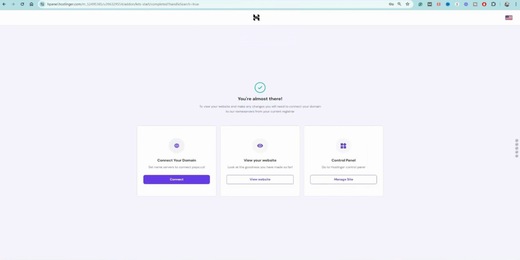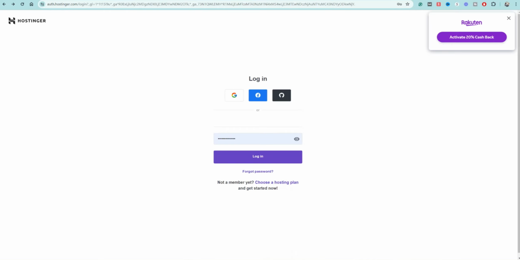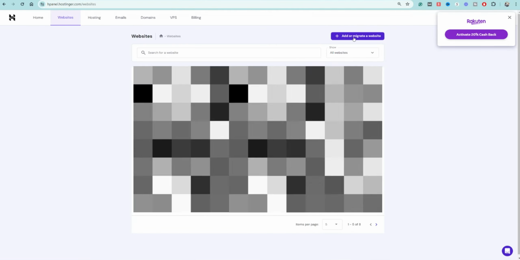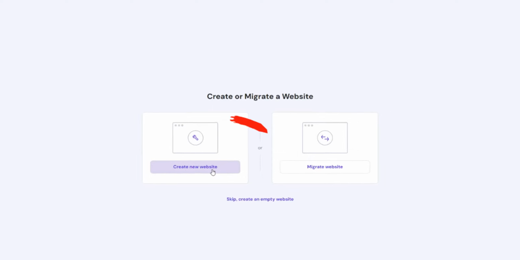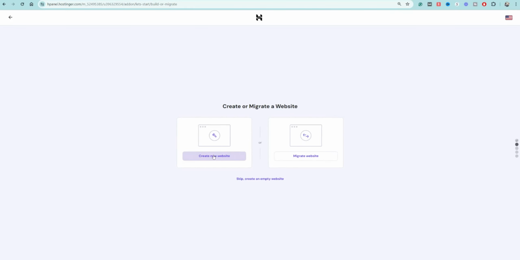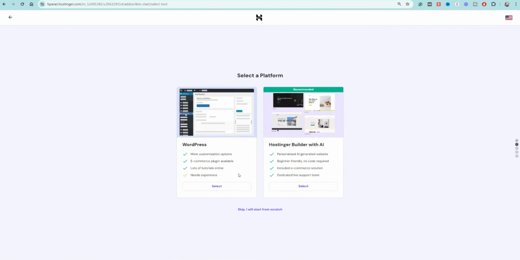Go to any hosting service provider. For example, I'm going to Hostinger now. Go to hostinger.com, enter your email address and password, and click login. If you don't have an account, you can create one. Go to websites and click add or migrate a website. Skip this. If you want to migrate an existing website, click migrate a website, but I'm going to create a new website.